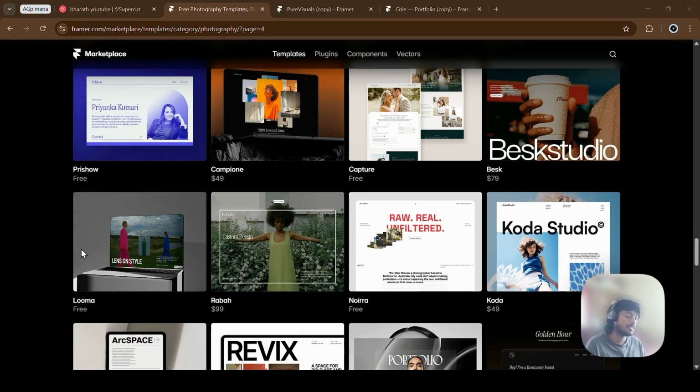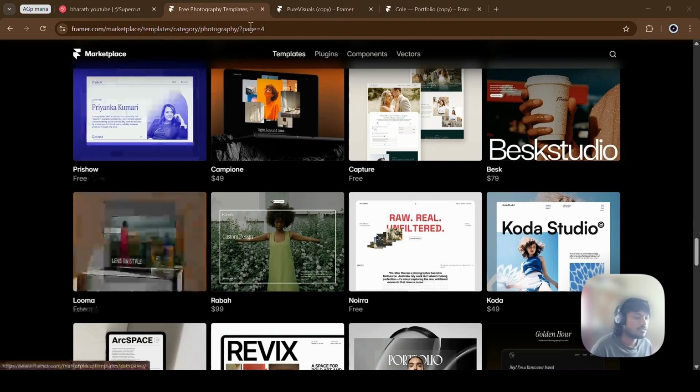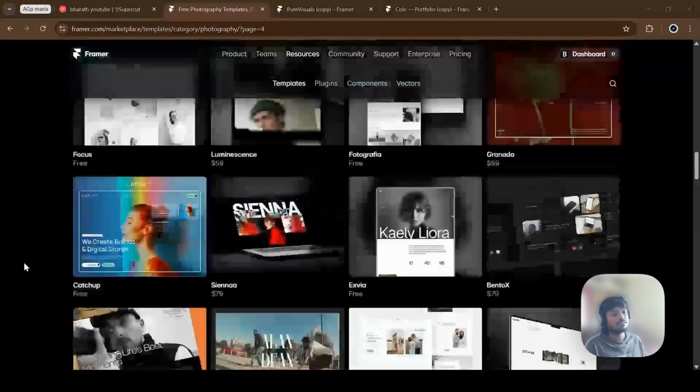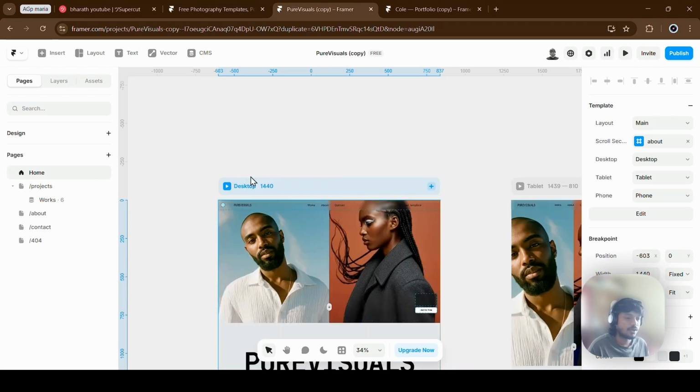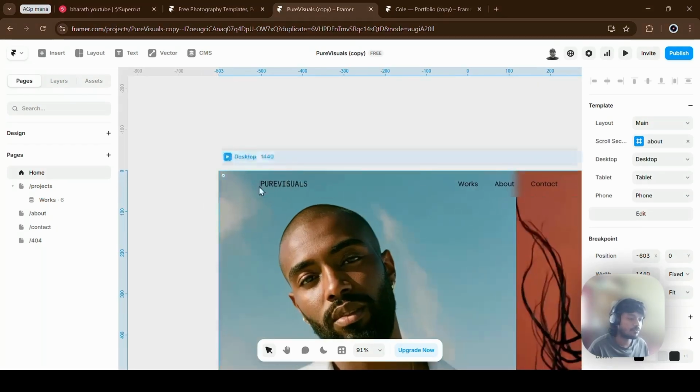So today I'm going to jump into a few issues that we can handle in the CMS detail page, and we'll try to keep everything dynamic so we don't need separate pages for each CMS item. So first, let's jump into this template. I got this free template called Pure Visuals.